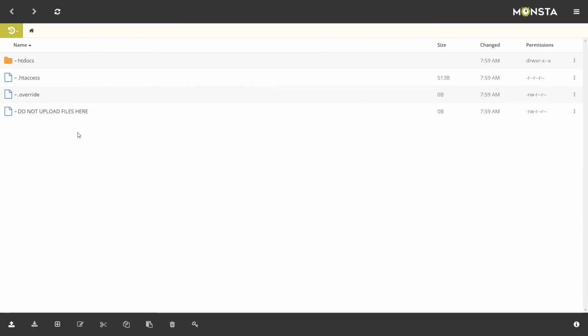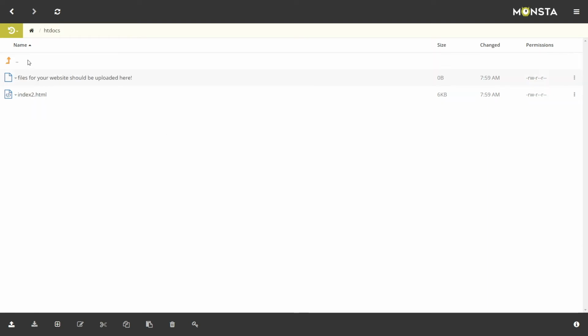These are the files inside of the server. And I'm not going to go into what all of these files mean here. We'll do that in a later video potentially. But the one we're looking for is htdocs. And this is where we upload our files for our website.